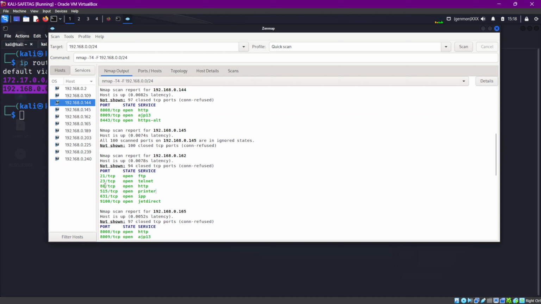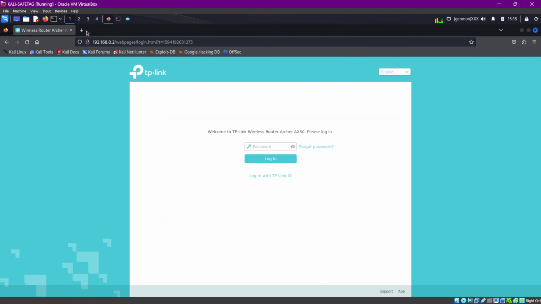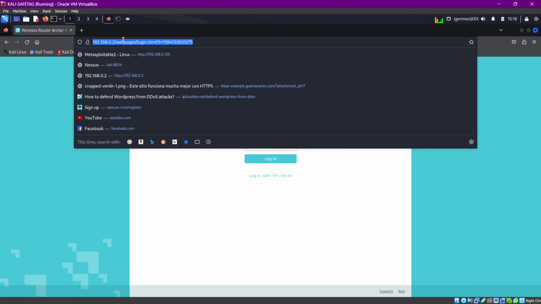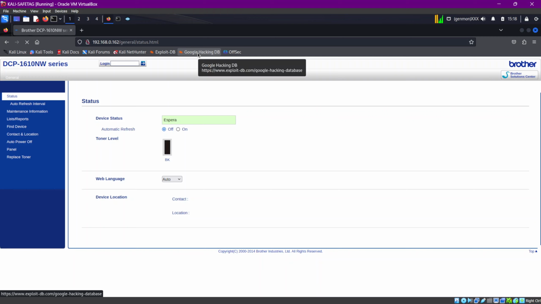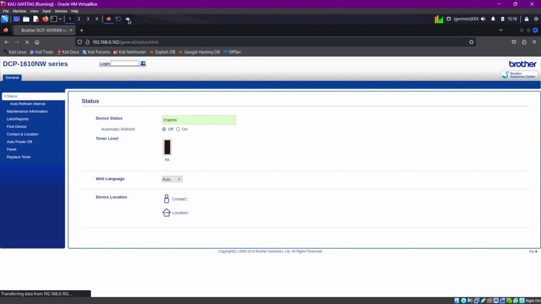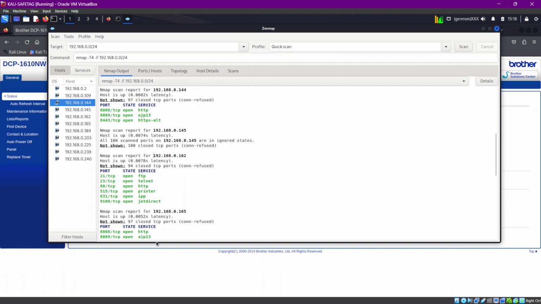And as I told you, this device has port 80 open. So why not just try this IP address in our web browser? I'm pasting it here, I'm hitting enter, and something happened. Indeed, this is a printer that is connected to the network and offers an interface to do whatever they want to do. That is helping us to understand better which devices are connected to the network.